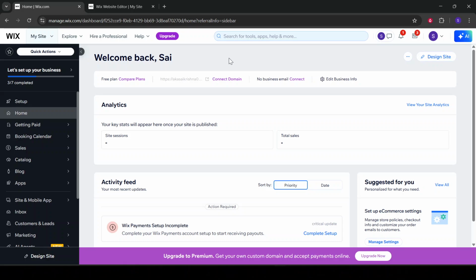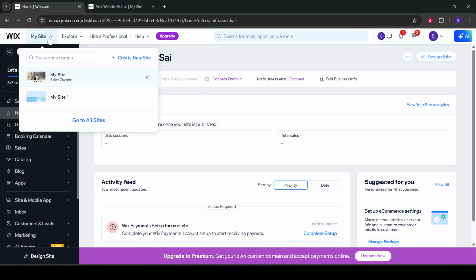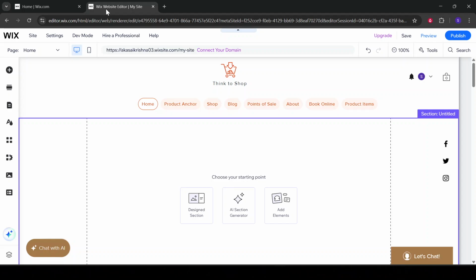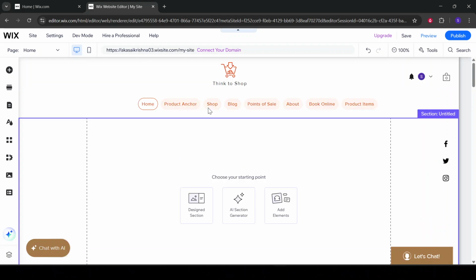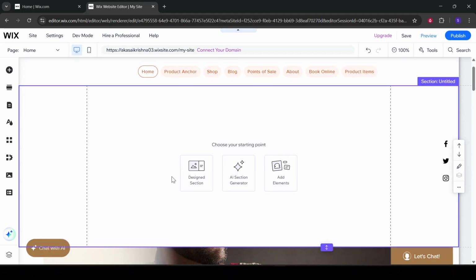To begin, you'll want to log into your Wix account. Once you're in, navigate to the site editor by selecting the website you wish to update. If you have several sites, make sure you choose the right one. After that, you'll see the editor interface with all the tools you need on the left-hand side of the screen.